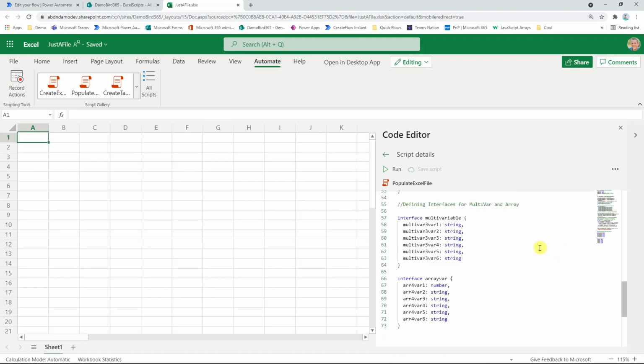So if I just scroll down to the bottom of the script quickly, I just want to cover this part here, which is the definition of interfaces. And this is where we define the wider part of the array from above. So these particular variables here are all strings, and within this array definition here, our first one is a number, and variables 2 to 6 are strings.